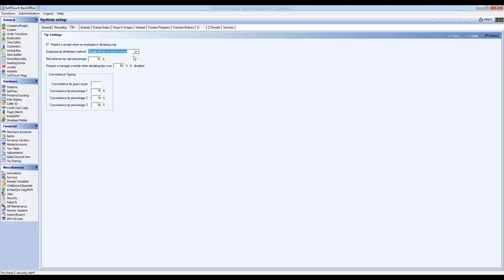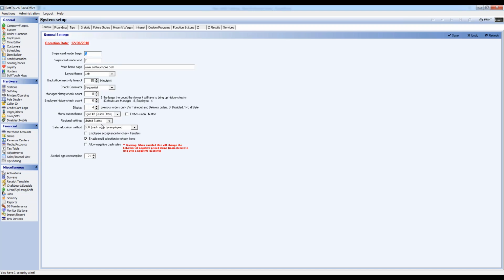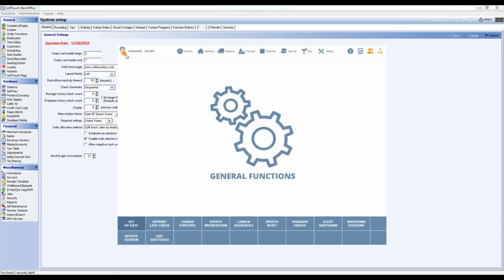All right, so let's see. So I have my tips as single. So let me change it to split. Okay, that's good. Let me just restart this.